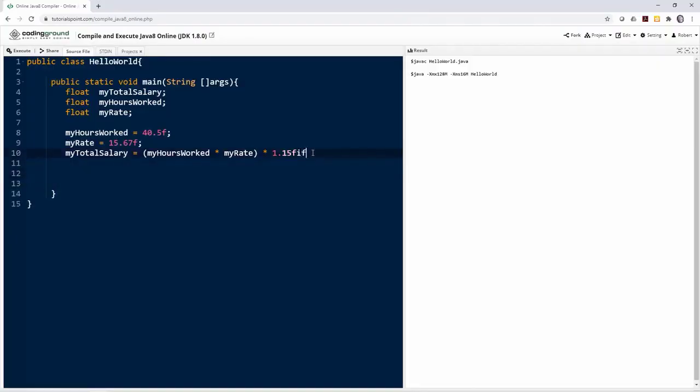I'll say if. How about this? If, put in my expression. How about this? My total salary is greater than, and again, I'm making these numbers up. In reality, we'd have to get these numbers from HR, whoever's designing this program for us. They would give us this number. And how about this? If it's greater than, we'll put in like, I don't know, $1,000.